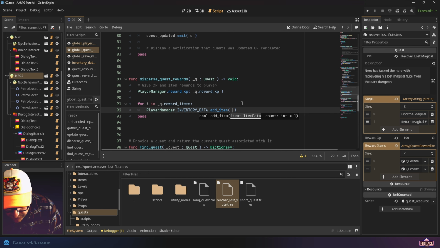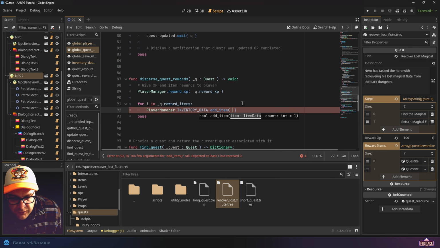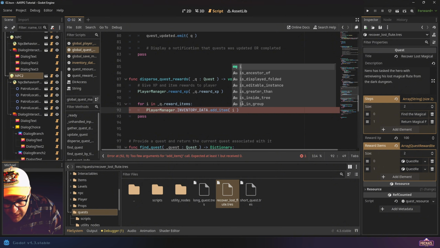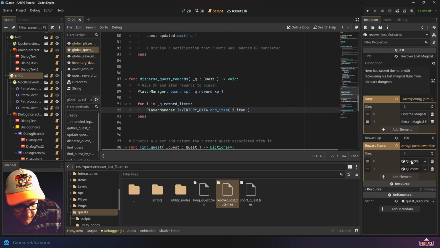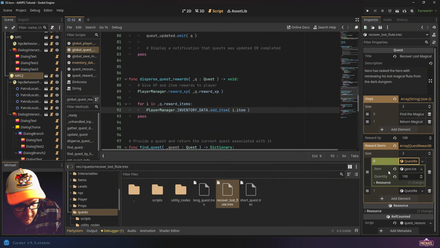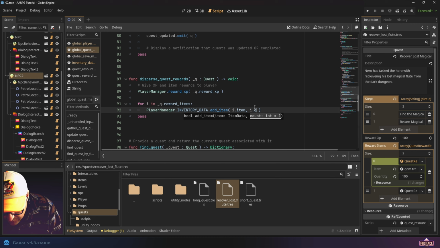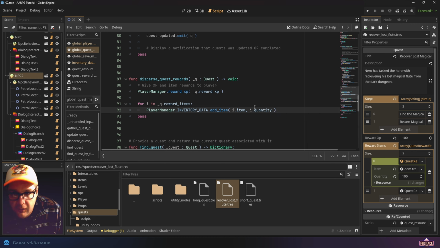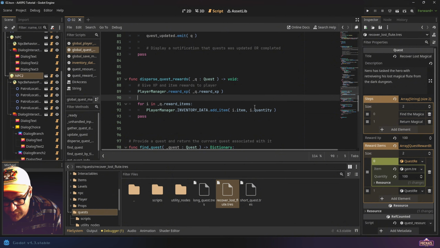We can just pass in, this add item function accepts the item as well as the count, how many we're rewarding. And I guess we named those a little bit differently on our quest, right? On our quest, we've got items. So each item thing here, this is a quest reward item. It's got an item and a quantity. So they're i.item and then i.quantity. Just pass those in, and then it should go through and reward each of those items to the player.